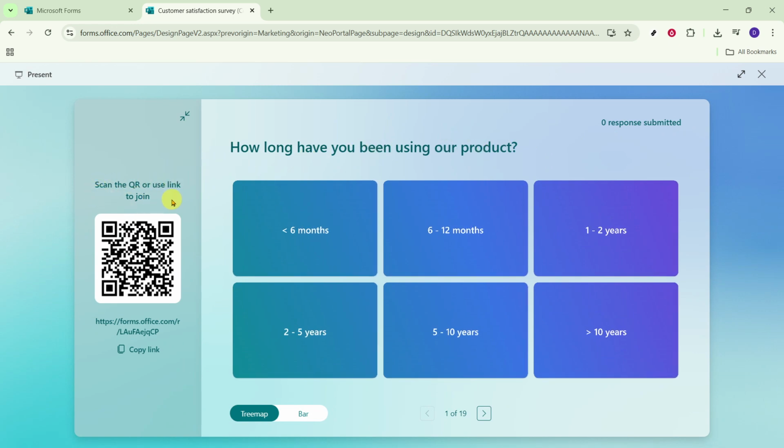In this view, you'll see a large scannable QR code along with other joining options. This code is unique to your form, and when scanned, it takes people directly to it. Click on the QR code to bring it into focus and make it even easier to scan.